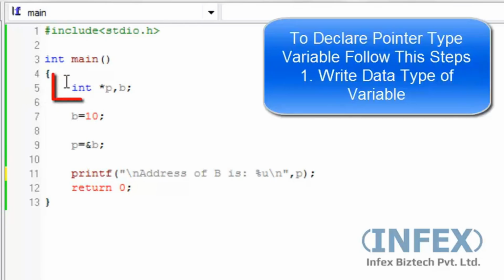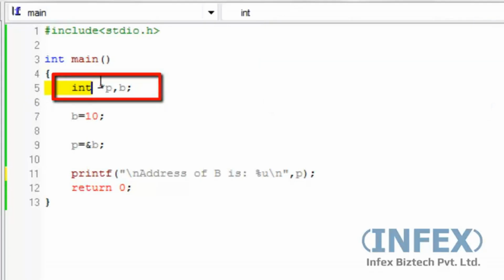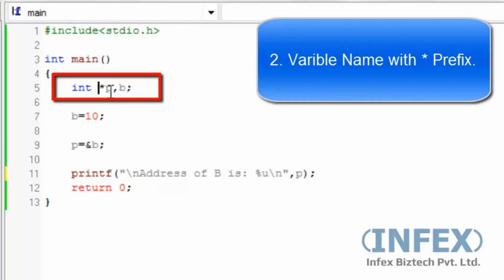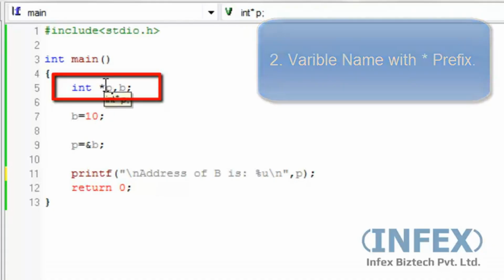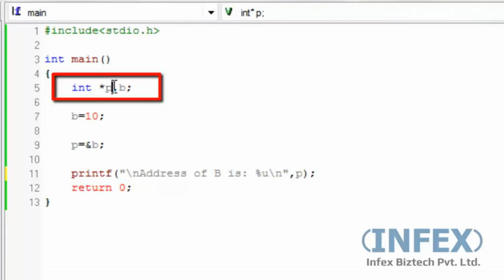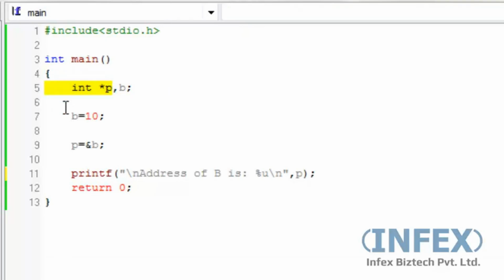To declare a pointer type variable of integer, first write int, which is the integer data type, space, variable name, which is here p, and to make that variable a pointer type, prefix a star or asterisk sign before that variable. This is the declaration of a pointer type variable. At the same time, you can also declare other variables of normal type using a comma.